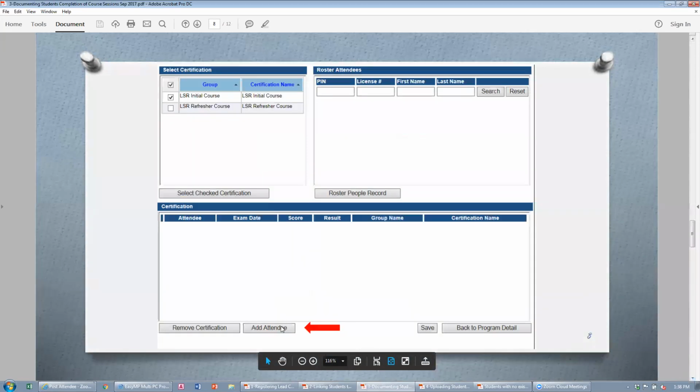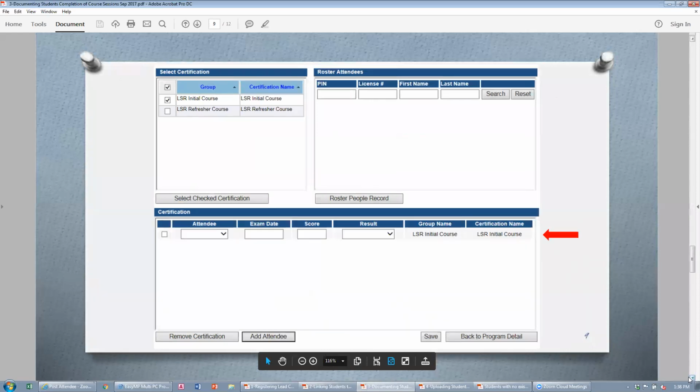And then you're going to add attendee. When you click add attendee, it inserts a row, and you'll have a drop down that will list all of the attendees that you have to choose from. This list is populated by the work that we just did in the last segment to roster those students to your facility. If you have not done the rostering step, you will not find their name in this drop-down list. So if you can't find them, you'll need to go back and do this rostering of attendees to be able to add them to your record, and then they should populate down here.